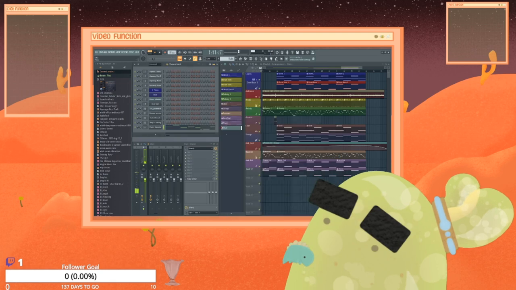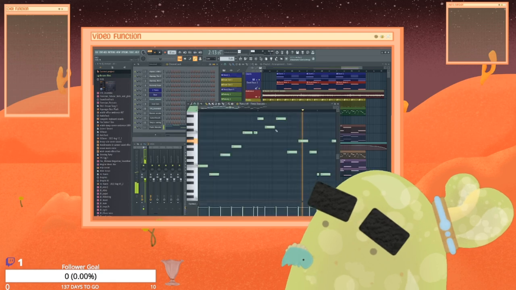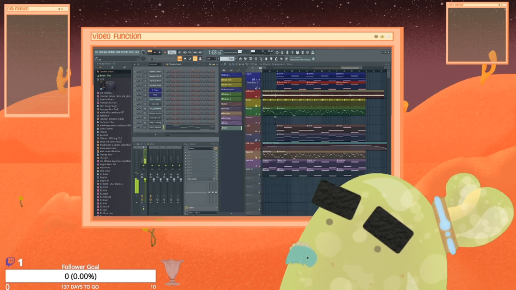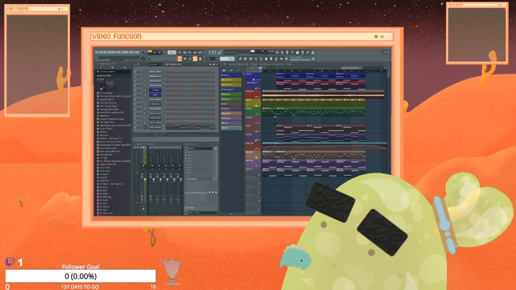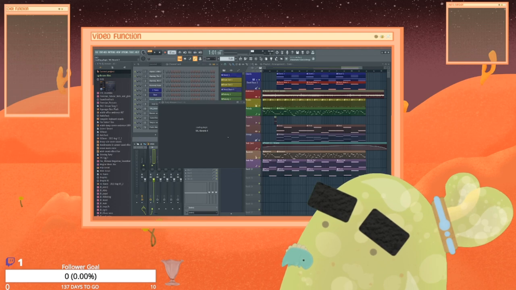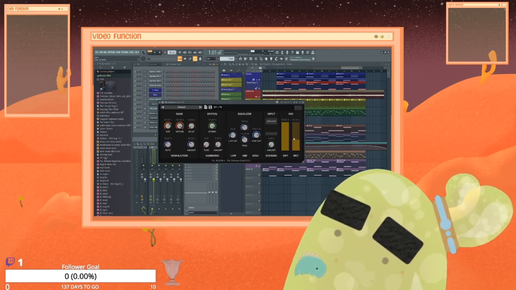Change the end of that to where this little final note's lower. And verb it up.